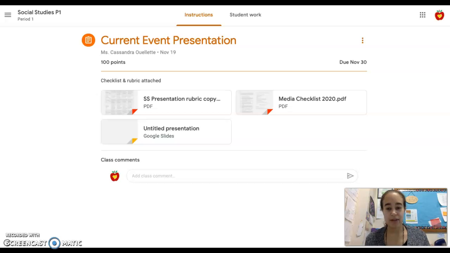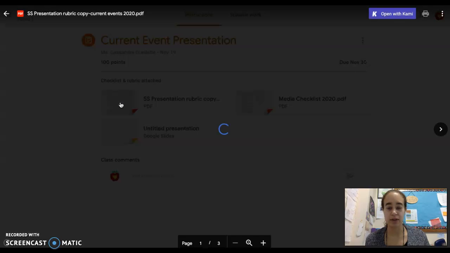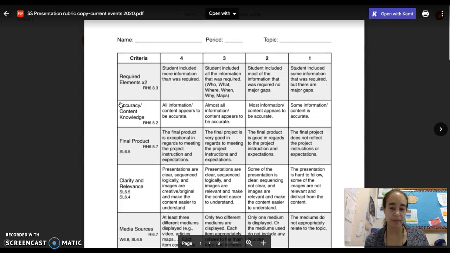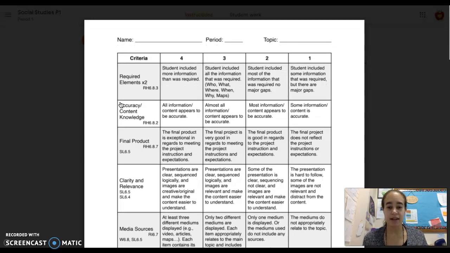In this assignment, you're going to see there are 3 attachments. The first one is the rubric for this presentation that I will use. It is very similar to the previous presentation rubric that you had in social studies. You'll notice that, just quickly, I'm going to look for, did you have everything that was required? Is all of your information accurate? Does the final product look good, look like 6th grade work?